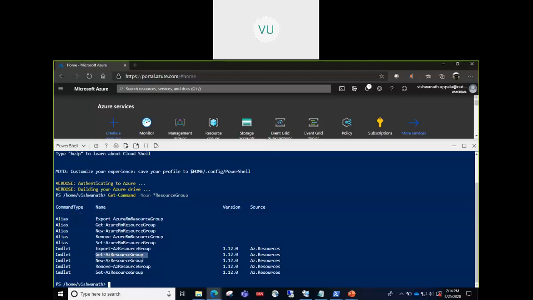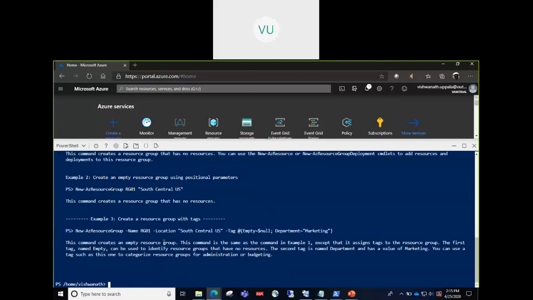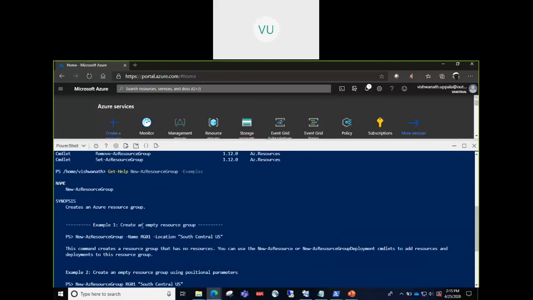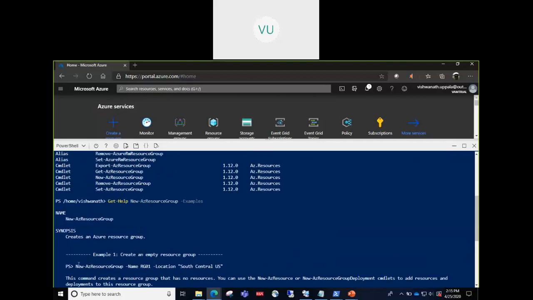So this is the command to get a resource group. This is to create a new resource group. This is to remove the existing resource group. This is to get that Azure resource group object. So if you want examples, how do you use this command? We can use Get-Help, then type the name of the command, which is, let's say, Get-AzResourceGroup, or let's say New-AzResourceGroup. We'll want to create that new AZ resource group, and we'll type -Examples here. What it will do is give me the list of sample commands along with the parameters which are mandatory.